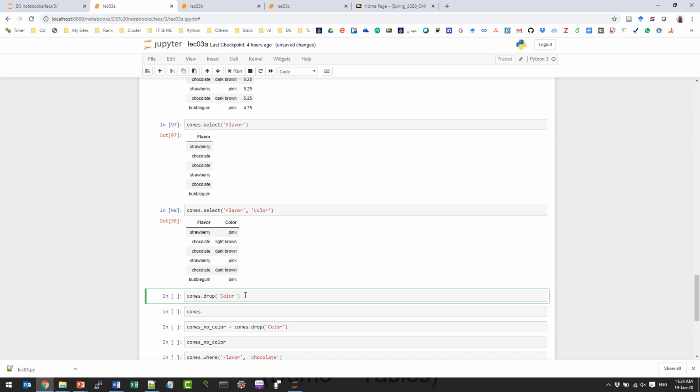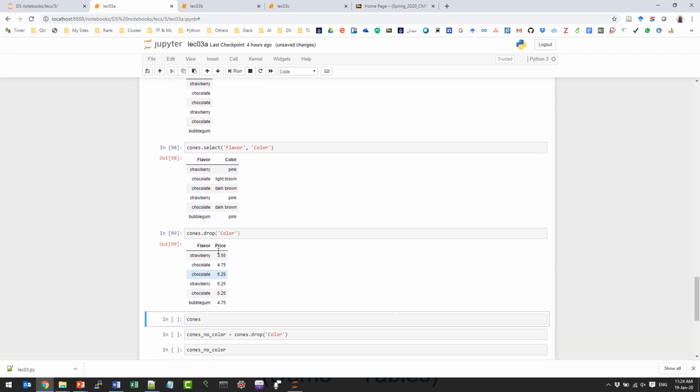Similarly, I can drop columns. If I want to delete or remove one column or more from the table, I can just say drop and the name of the column. Then I get only the remaining.